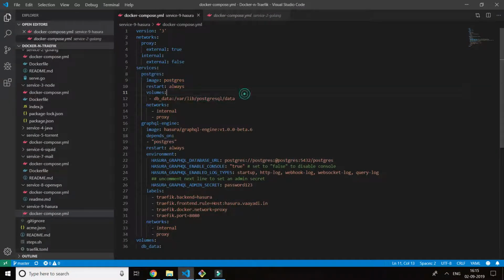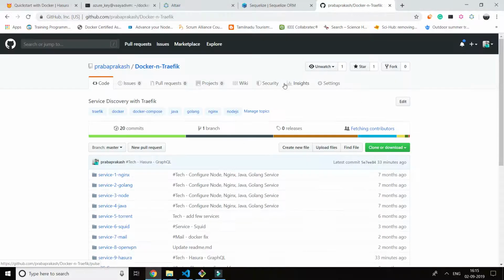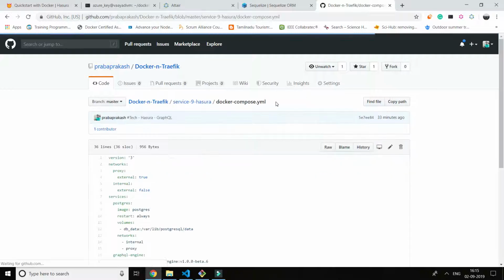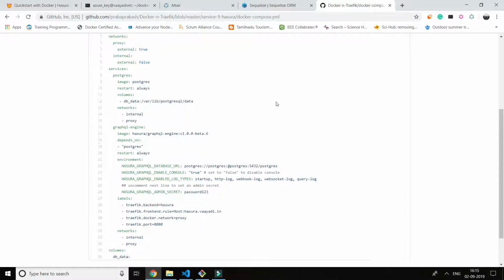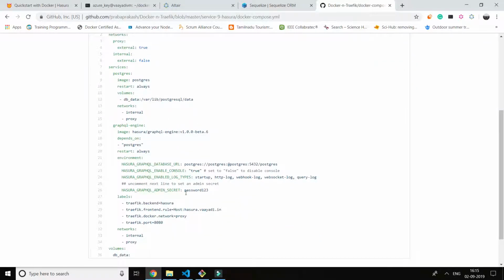So let's deep dive into it. Before going to that, I have a repo called Docker and Traffic, where I configured the Docker Compose file. In the last videos I talked about Traefik and Docker, right? So let's look into that. Please go and see the video to understand it, because now I'm going to run the PostgreSQL DB on my server and also the GraphQL engine. The GraphQL engine will map to this subdomain, so from there we can access the GraphQL engine.